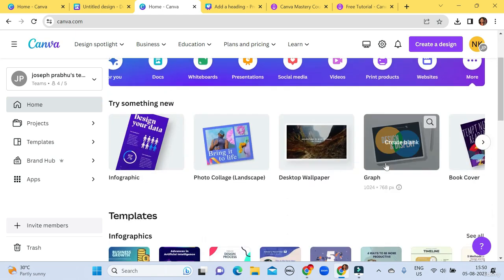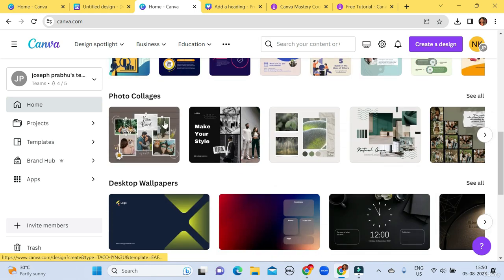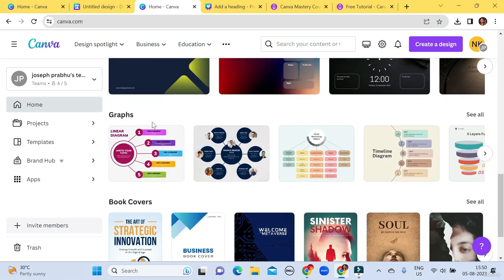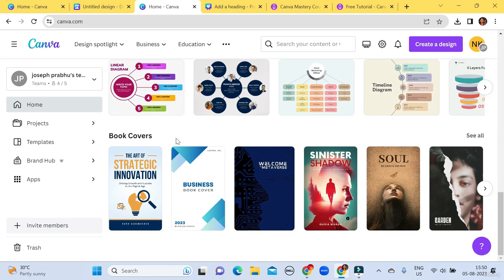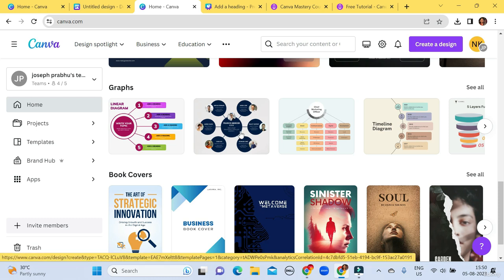So let us come down, and you will see templates like infographics, photo collages, desktop wallpapers, graphs, book covers. If you want to edit, you just click on any design and you can edit easily.